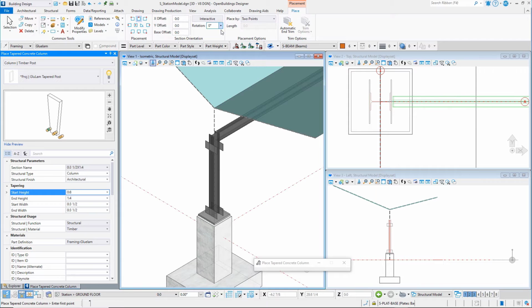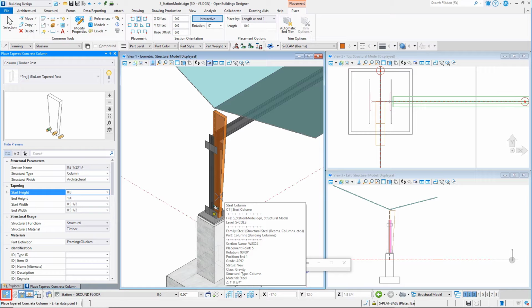On the placement ribbon, set the rotation to interactive and the place by method to length at end 1. Set the length to 10 feet or 3 meters. You will initially place the column at the center of the steel column, then move it more precisely into position. Make sure the structural snaps are toggled on and snap to the base of the column.